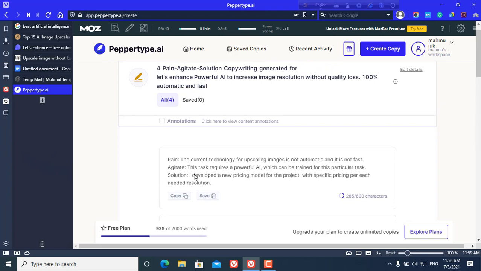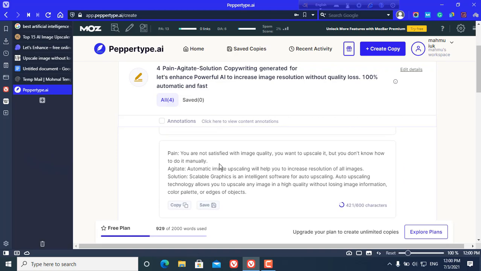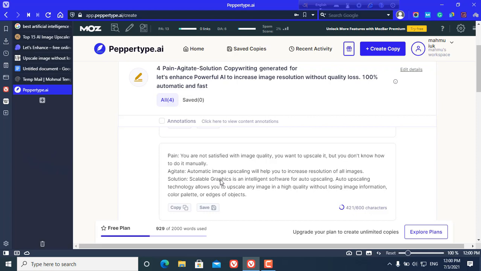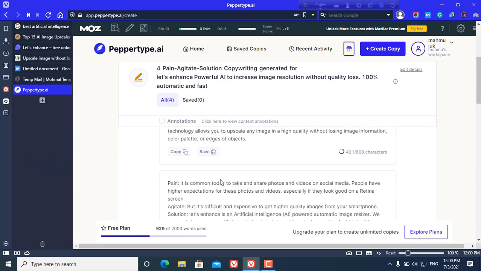So here you can see the intro. The current technology for upscaling images is not automatic and it is not fast. This task requires a powerful AI which can be trained for this particular task. Solution: I develop a new pricing model for this project with a specific pricing per needed resolution. Another intro: you are not satisfied with image quality, you want to upscale it, but you don't know how to do it manually. Automatic image upscaling will help you to increase the resolution of all images. And scalable graphic is an intelligent software for auto upscaling. Auto upscaling technology allows you to upscale any image in high quality without losing image information, color palette, and edges of objects. So it is cool.